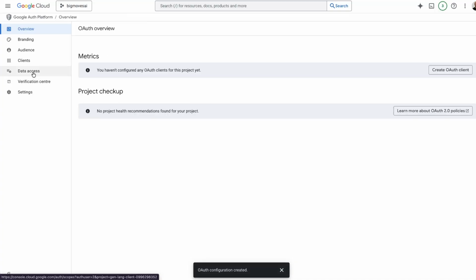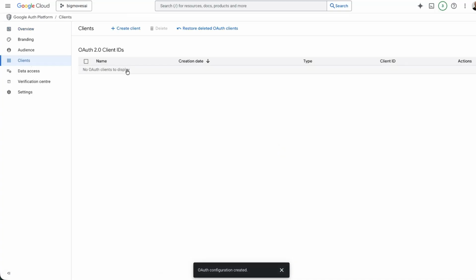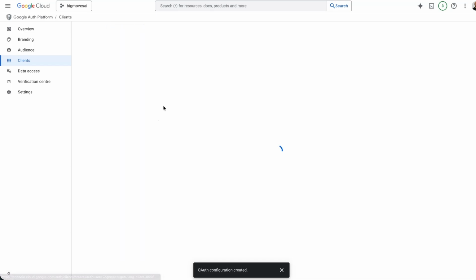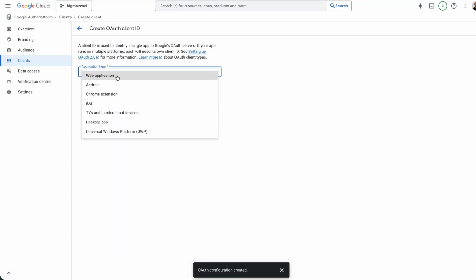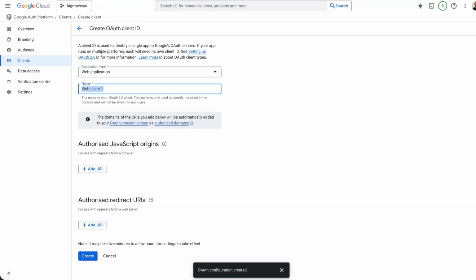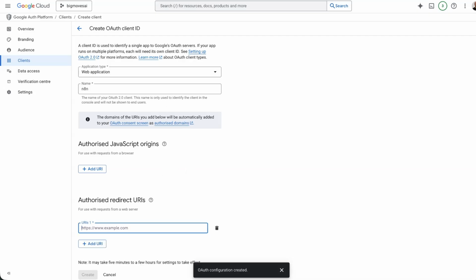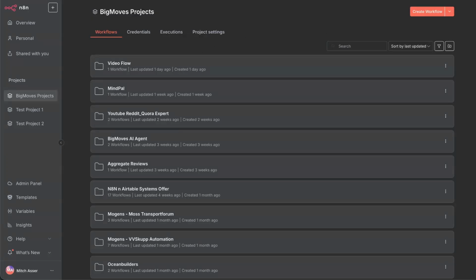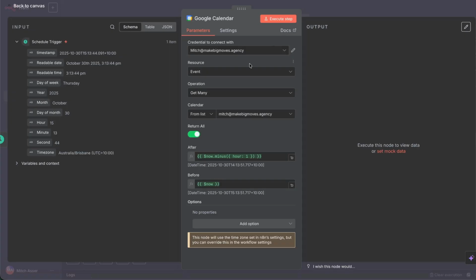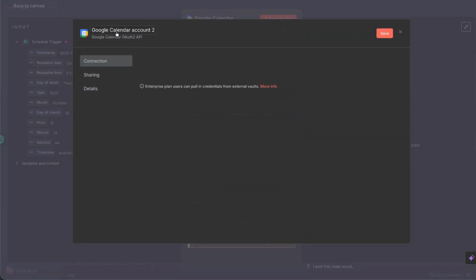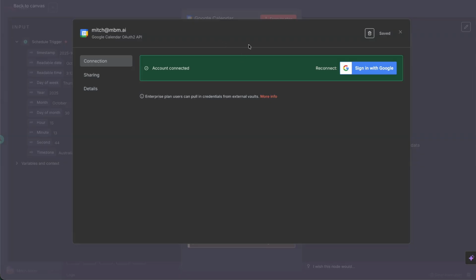So the next part we need to check are our clients tab, I believe, and we go create a client. And then here we're looking for a web application, and you just give it a name, whatever you prefer. And then we're looking for the authorized redirect. So if we come back into our N8N workflow and then come up, and we'll go create new credential, and I'm going to call this one. Okay, it might have made it a bit easier.